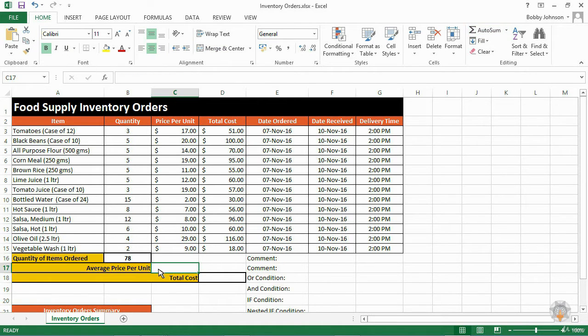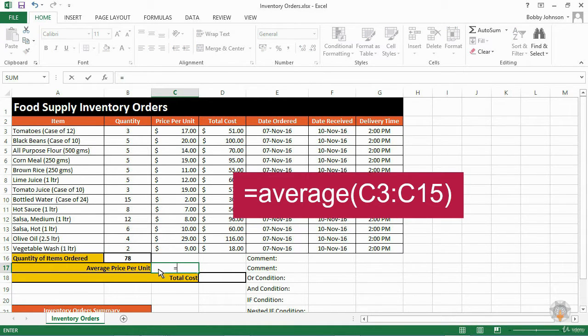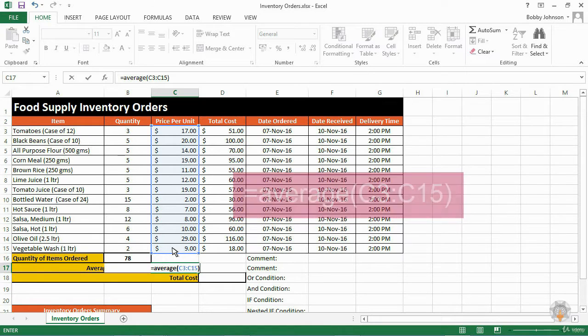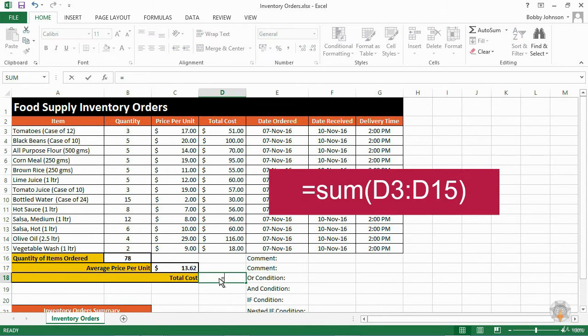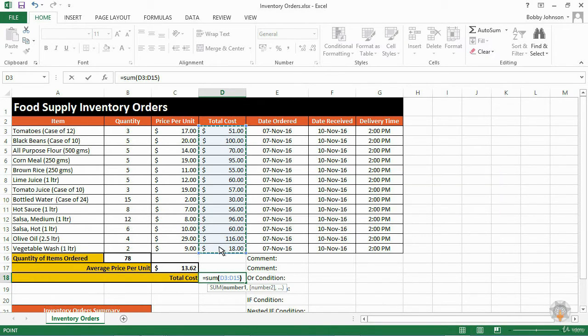Average price per unit can be calculated by writing equal to AVERAGE, open bracket, and selecting all these cells, close bracket, and hit enter. Next is total cost. Total cost is equal to SUM, open bracket, sum of all these cells, close bracket, and enter. With this, my basic sheet is ready for further analysis.